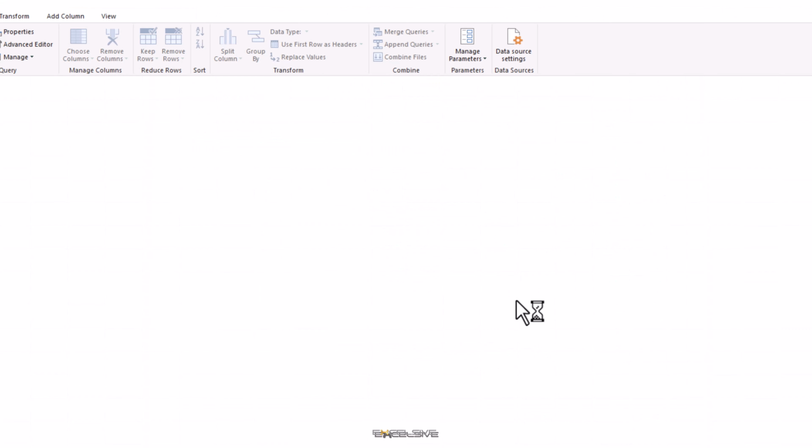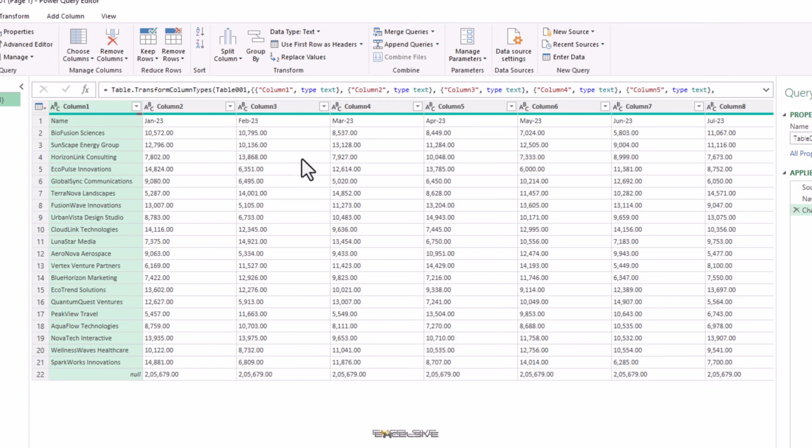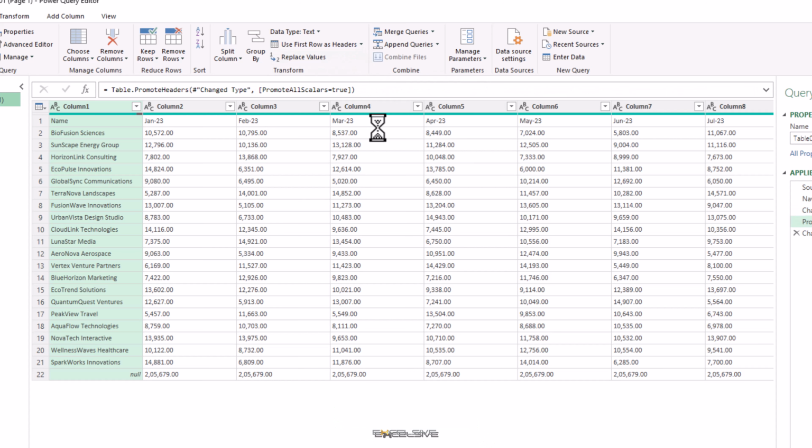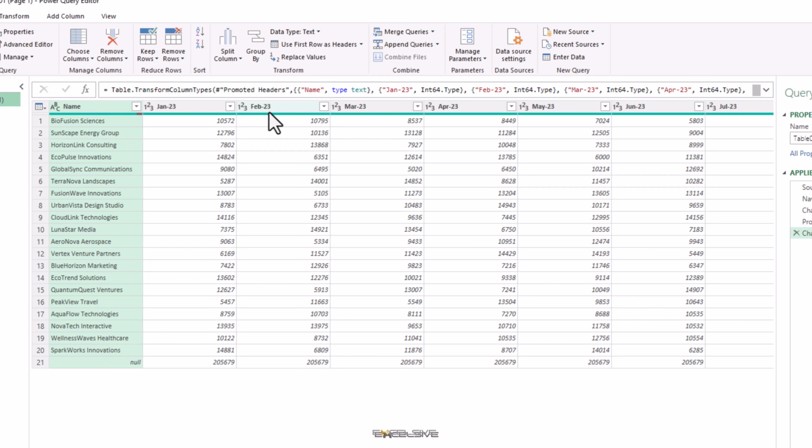First things first, we fix our headers. Go up here in Transform Group and click on this little arrow next to Use First Row as Header. And we have two options here. First gives you the choice to use the first row as headers, and the second gives you the option to choose the headers as the first row. We want the first one, so we select that, and here we have our headers fixed.